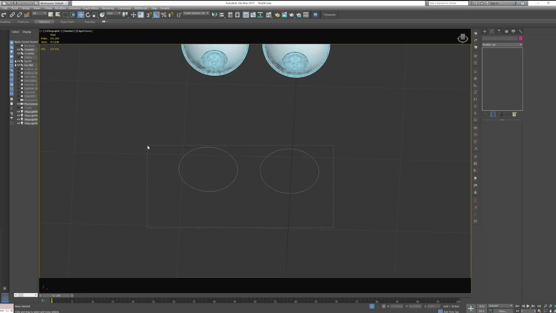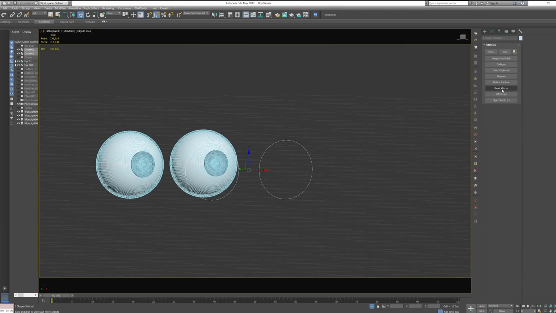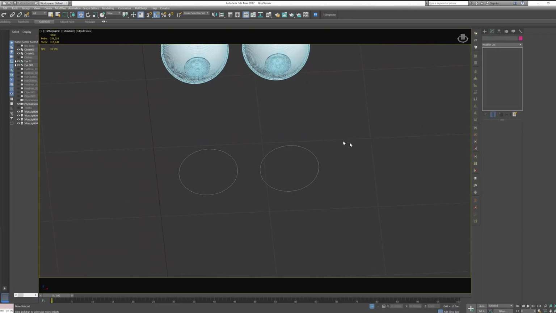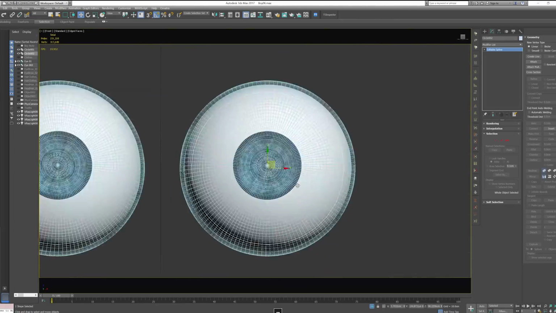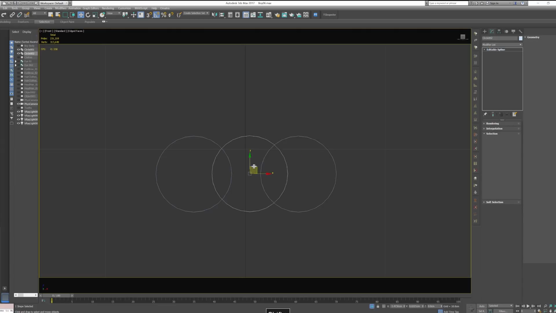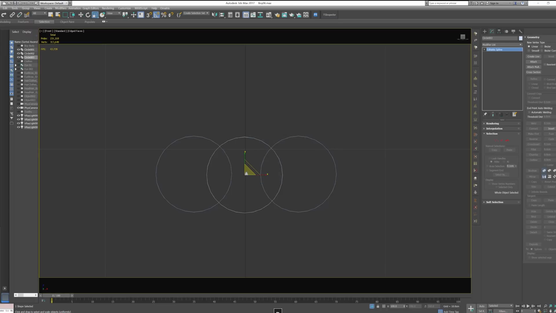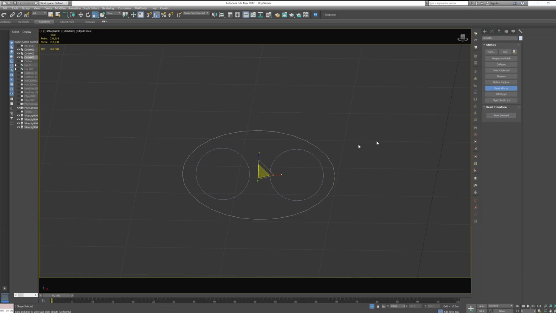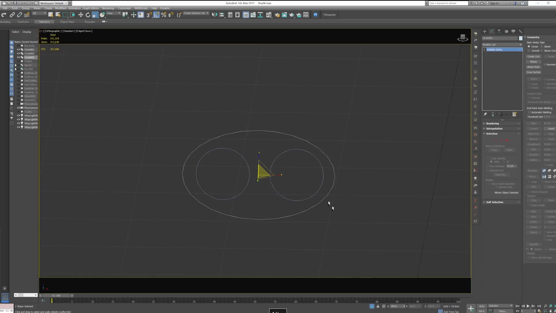Because I've scaled them, let's select all of them and reset XForm, right click, convert to Editable Poly. Okay, great. So now let's isolate them so we can work with them. Let's select this one, press Shift and move it over here, and then let's scale it and make it like this. Again, let's reset XForm and convert to Editable Poly.